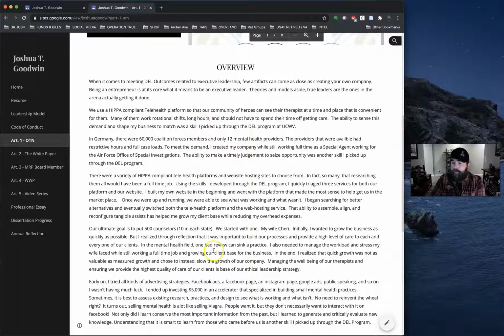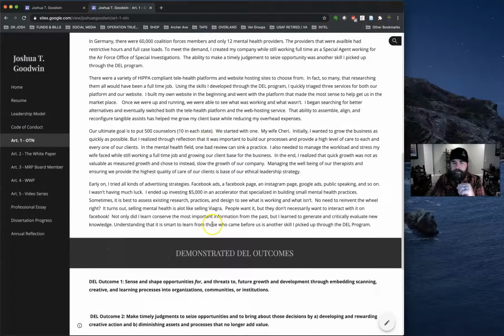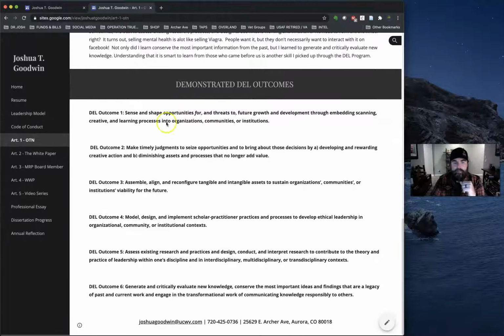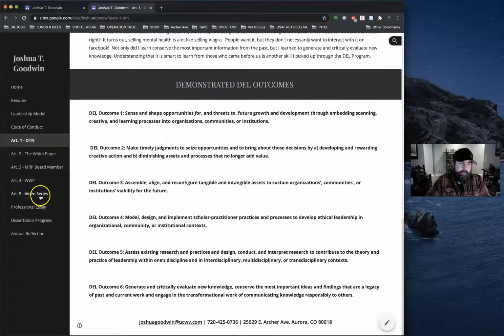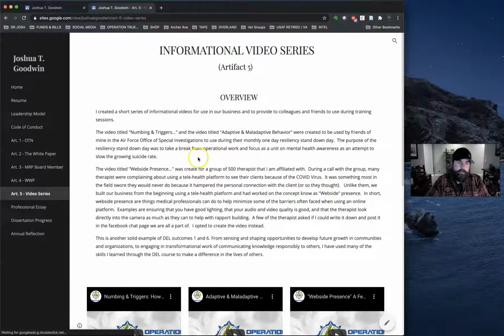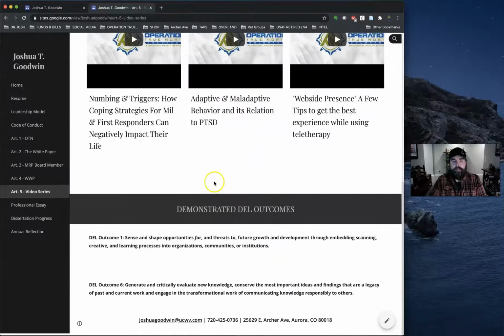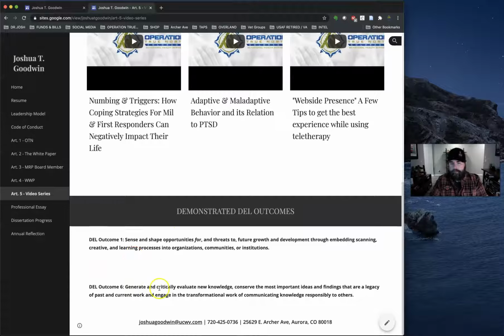Then I put an overview. This is the write-up about how this artifact is demonstrated in the Dell outcomes and how it was impacted by my time in my doctoral program. And then I listed the outcomes that this particular artifact showed. Now this one's all 6, but for example in Artifact 5, I did some informational videos, which are just put in from YouTube. Here's the write-up. And as you can see, it only demonstrates 2 of them.